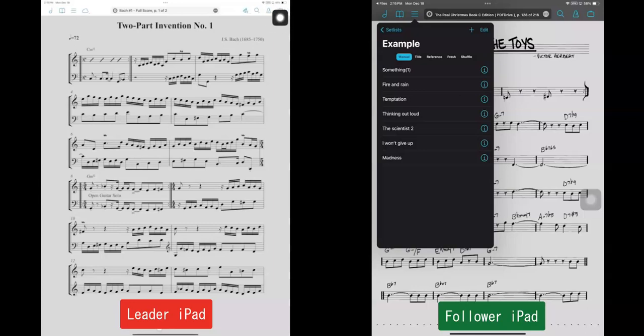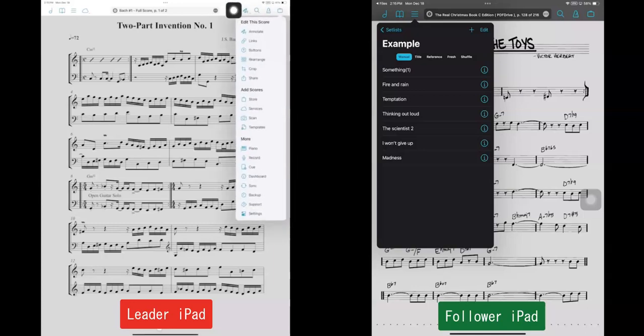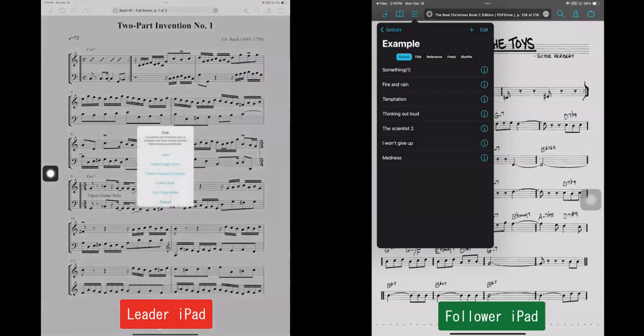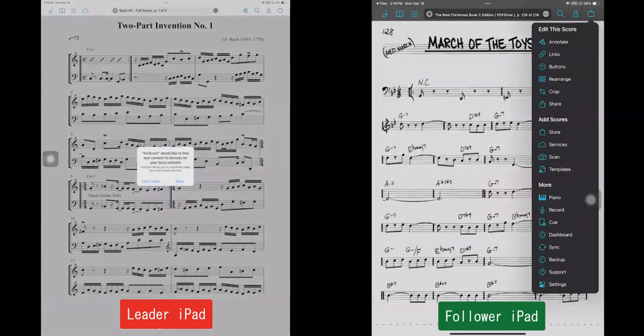Up here, this little briefcase, we're going to tap on that. We're going to go down to queue right here. This is an option for leading, okay? So I'm going to be on the left hand, this is going to be my leader iPad, so I'm going to select lead. On my follower iPad, I'm going to come over and do the exact same thing.